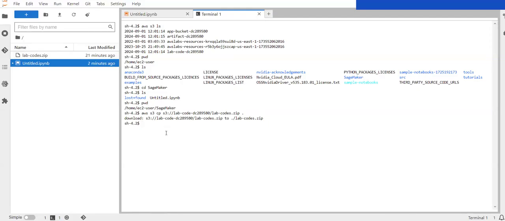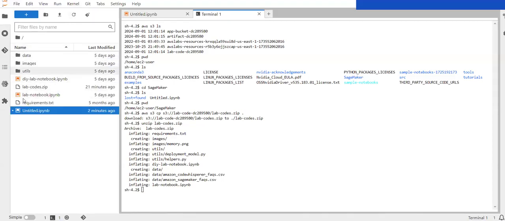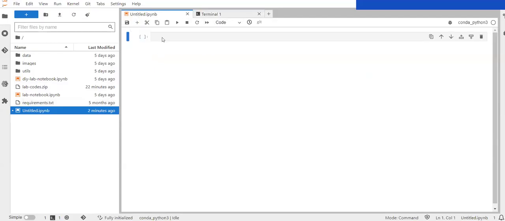Now I want to unzip this lab codes zip file. Now you can again reload. You can see whatever the required files are, those are all visible here right now. Now let's move on with our ML model related code.